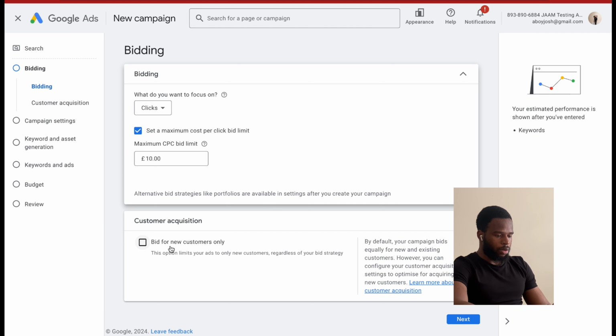Okay. So bid for new customers only. We don't really want to do this. We want to bid equally for new customers and people that have constantly been searching as well. Okay, so we just click on next.